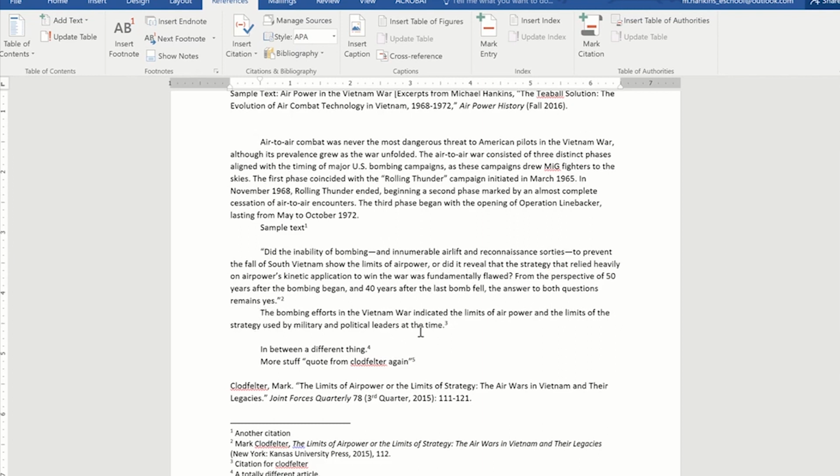Even if I deleted this and just had this sentence about the bombing efforts in the Vietnam War, it's kind of an opinion statement, but I would still need the citation there, because I didn't come up with this idea on my own. I got this from reading his article, even though these are still my own words. So please understand that distinction.